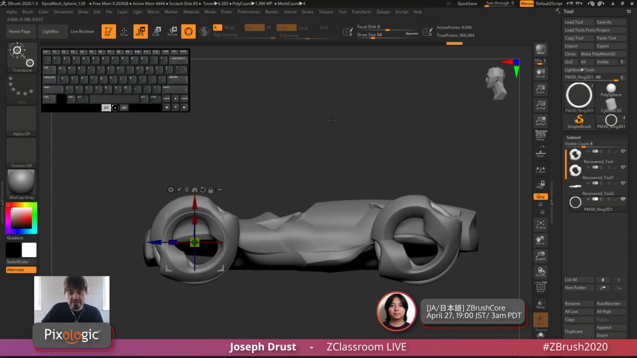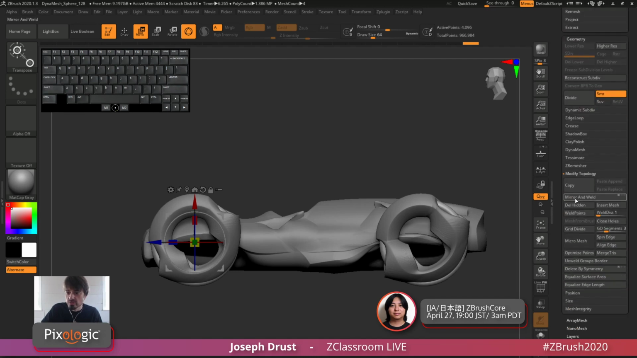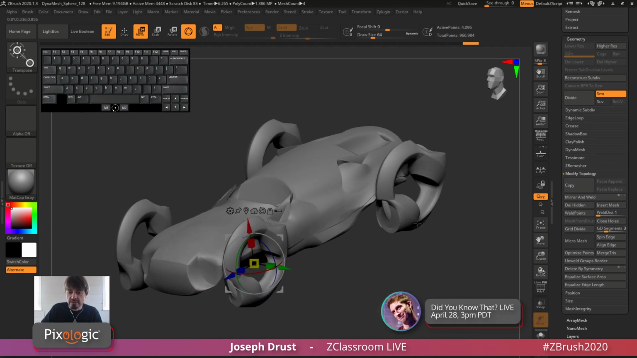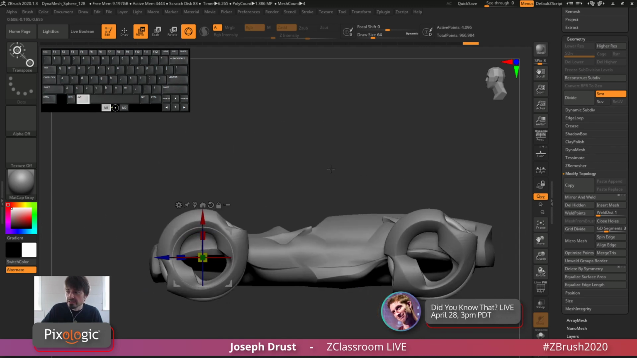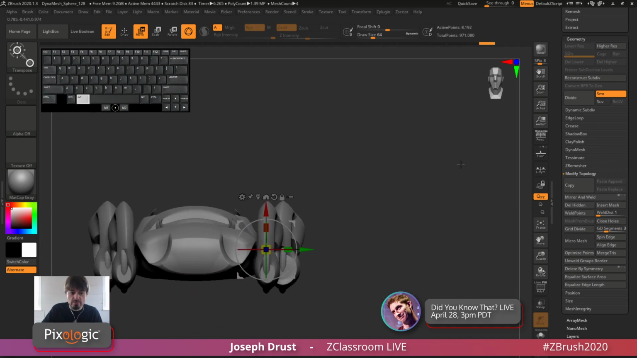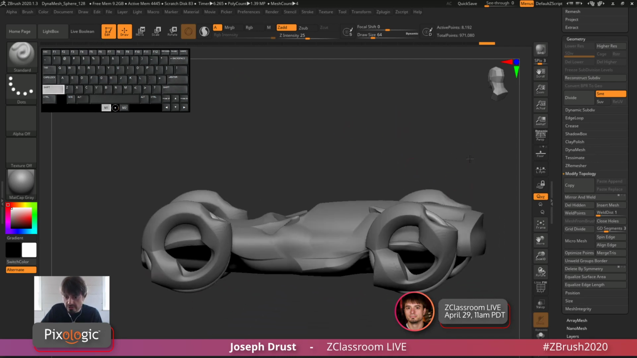Then I'm going to clear my mask with Control, and now I'm going to go down here to the geometry area and go to Modify Topology, and I want to mirror and weld in the X, and so it's going to take this part and flip it to the other side, so now I have tires on both sides. So mirror and weld, and now I have it on both there. And then that looks pretty good.